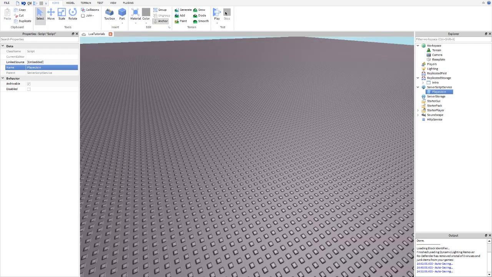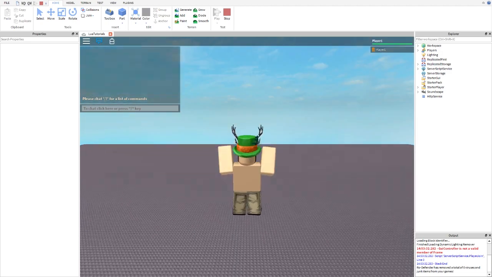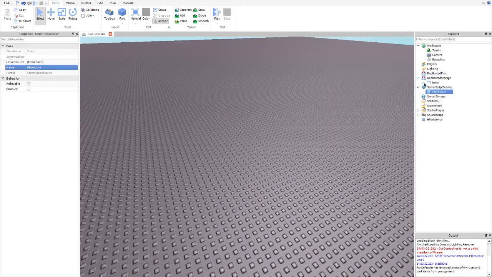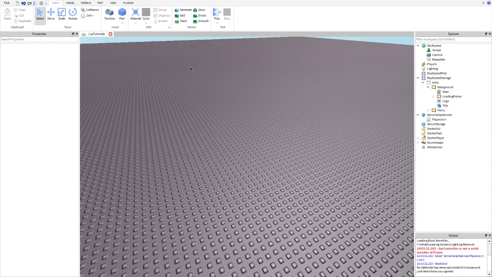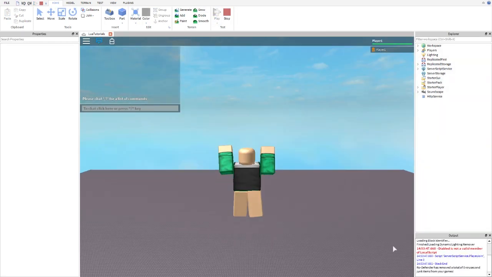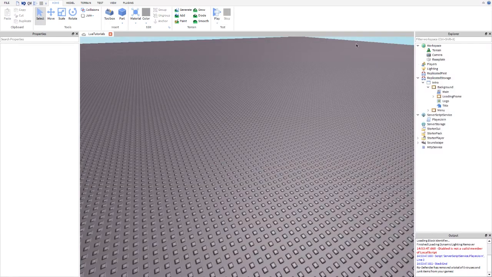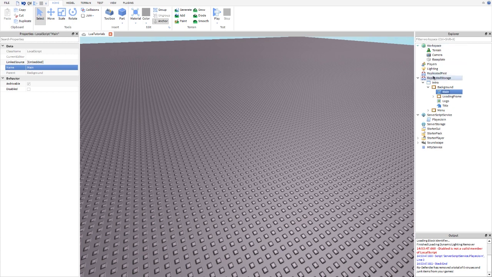So once we play the game, here we go, we're playing, and now we get into the game. Oh, GUIController is not a valid member. I think I named it something else. Oh, it's called Main. I forgot that. So right here, it's not GUIController, it's Main. Okay, there we go. Now this should work. This script is working now. Disabled. I'm making so many mistakes here. I'm pretty sure I spelled disabled wrong.